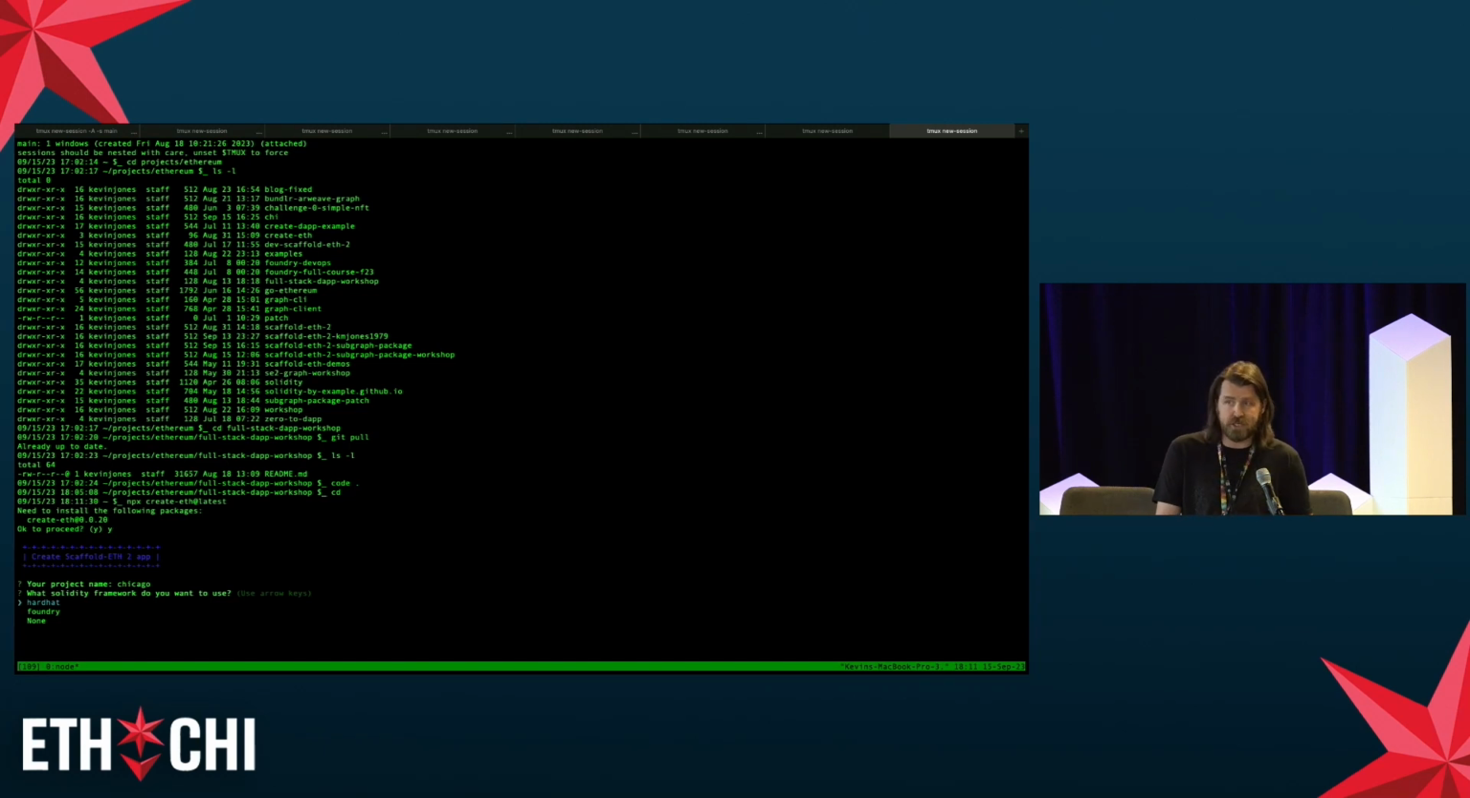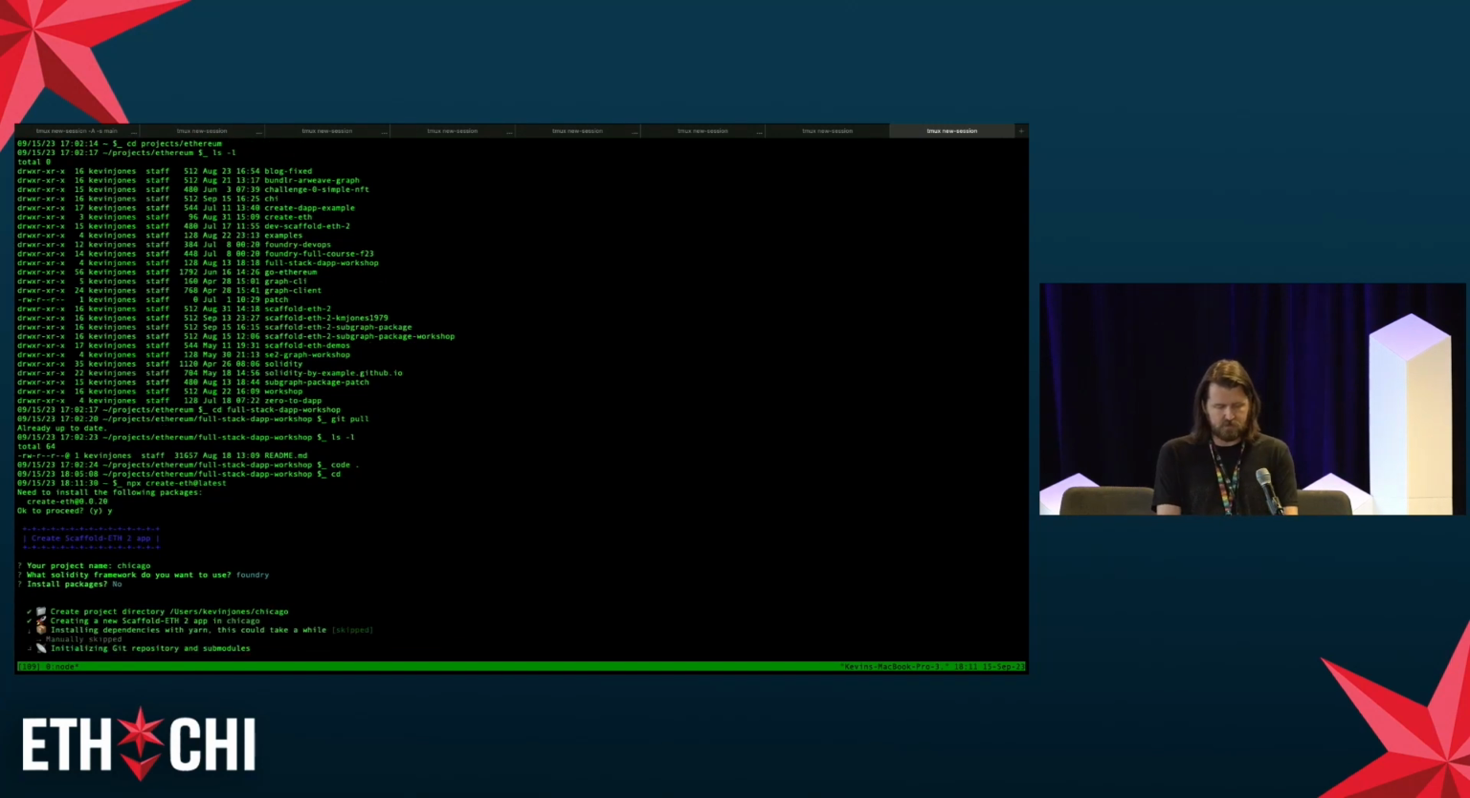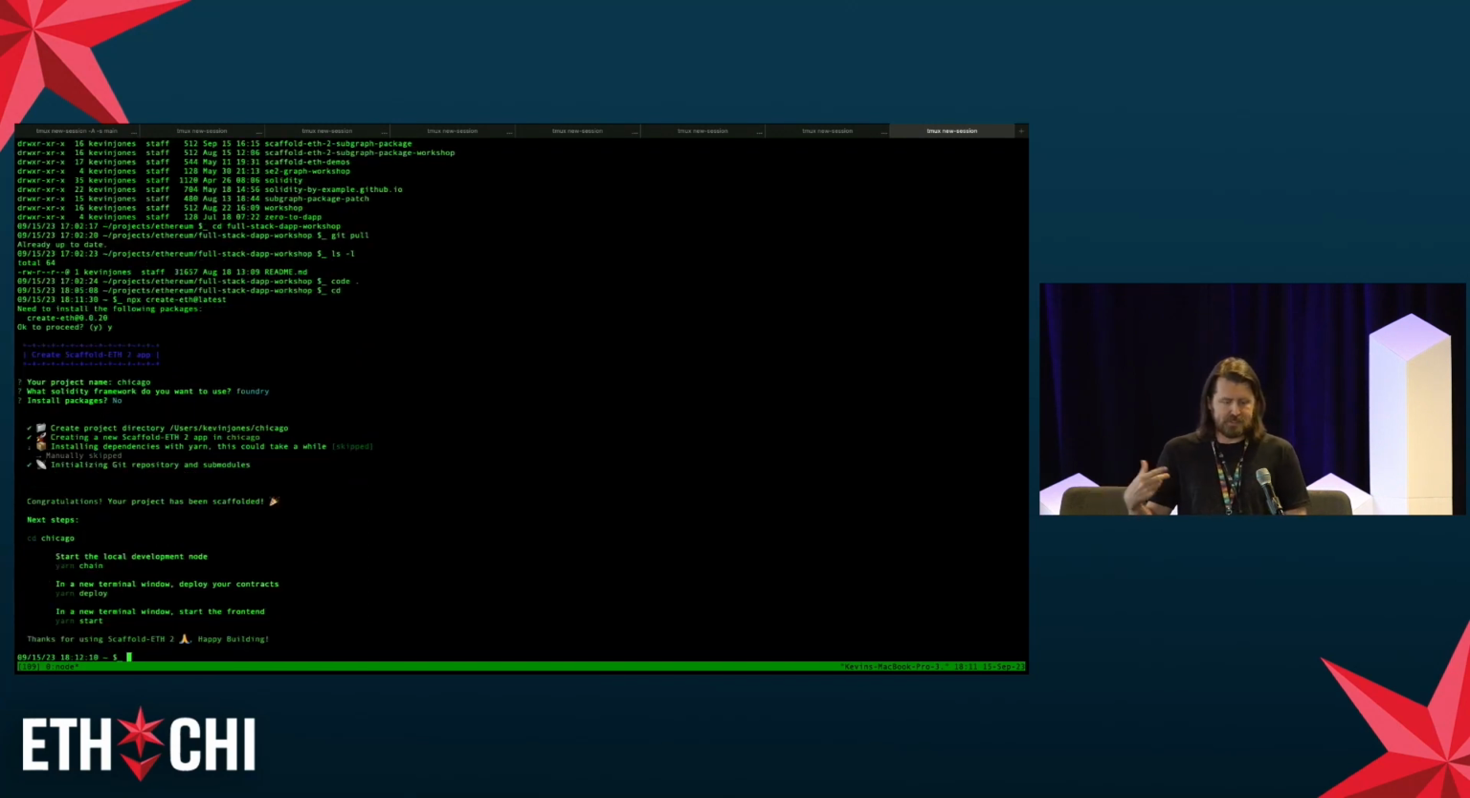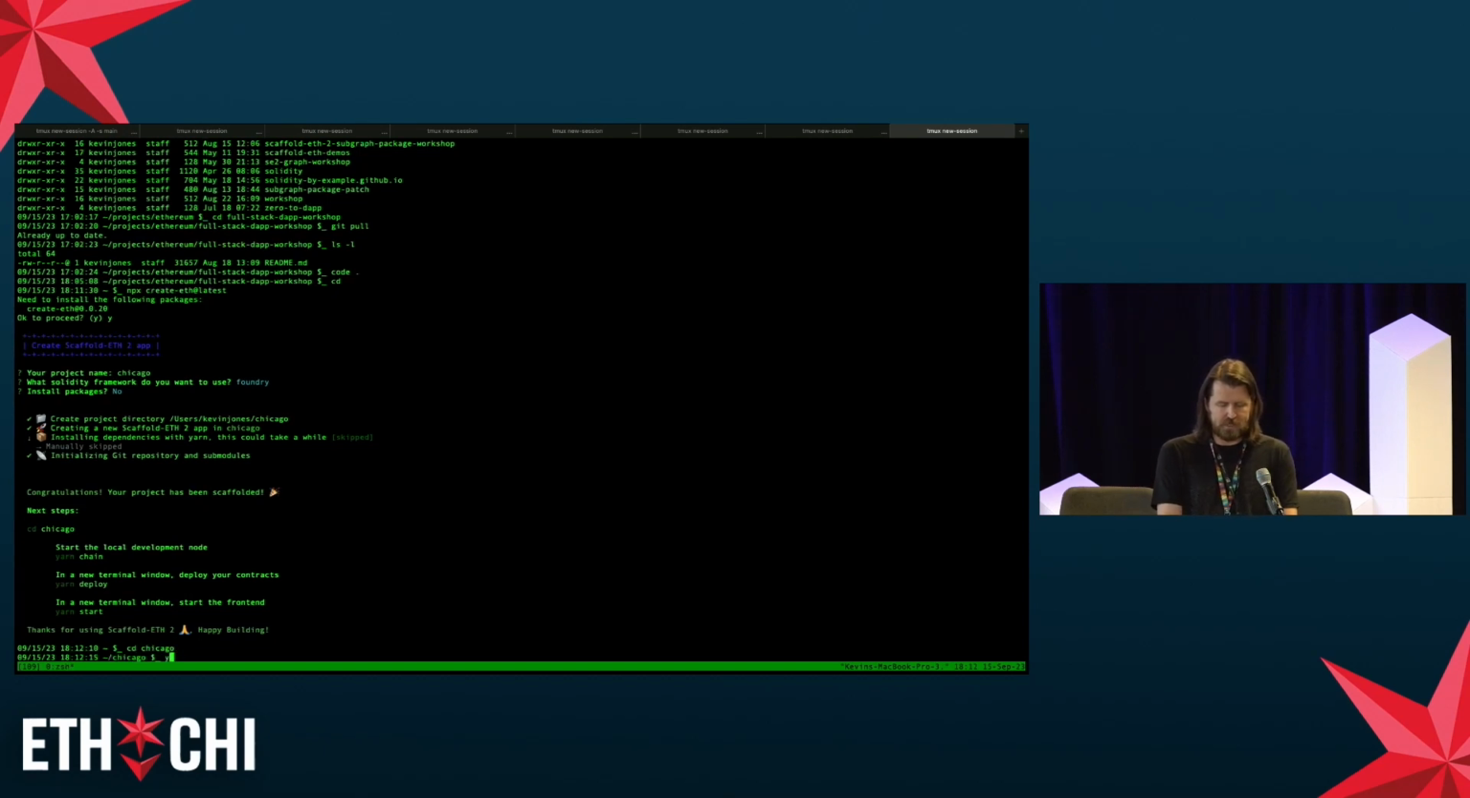Then it asks what chain you want, so you can use Hardhat or Foundry. Let's say we want to use Foundry. Then it asks if you want to install the packages. I'll say no, so we can set the repo up and show you what it looks like to manually install the packages. It goes out and checks out all the files it needs to get Scaffold-ETH 2 up and running, and then it gives you instructions. So you can just cd into Chicago and do a yarn install.